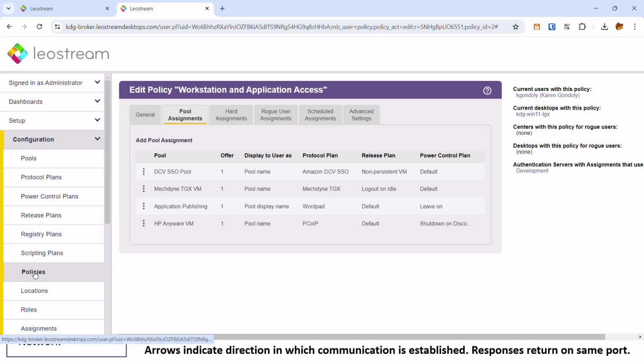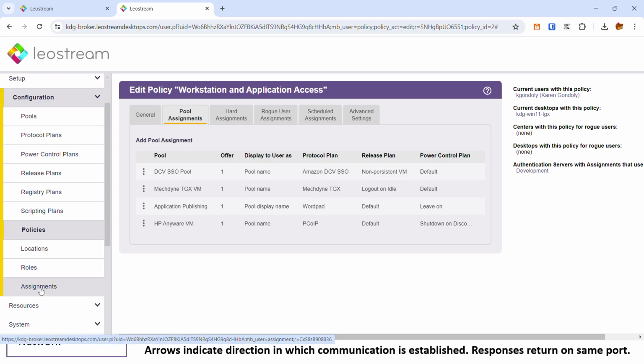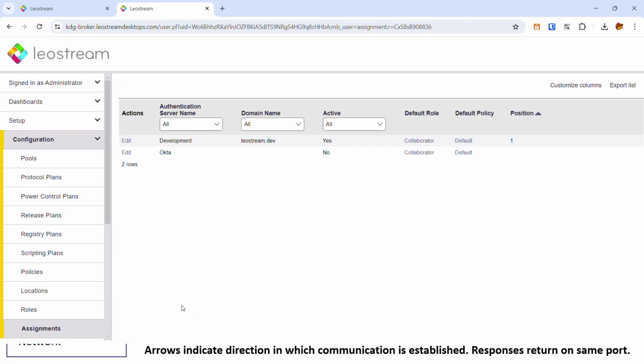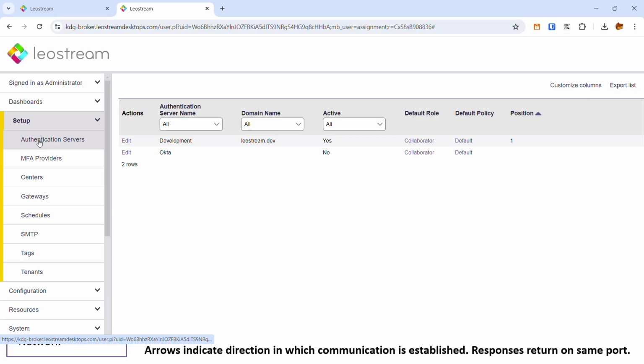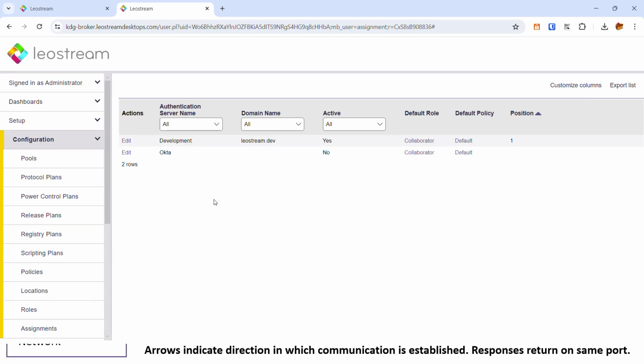Now, to be assigned to a policy, that's done here in the assignments. If I look at this page, you'll notice there are 2 rows here. Those rows mimic what I set up for my authentication servers. Ultimately, the policies are assigned to users based on the user's attribute.